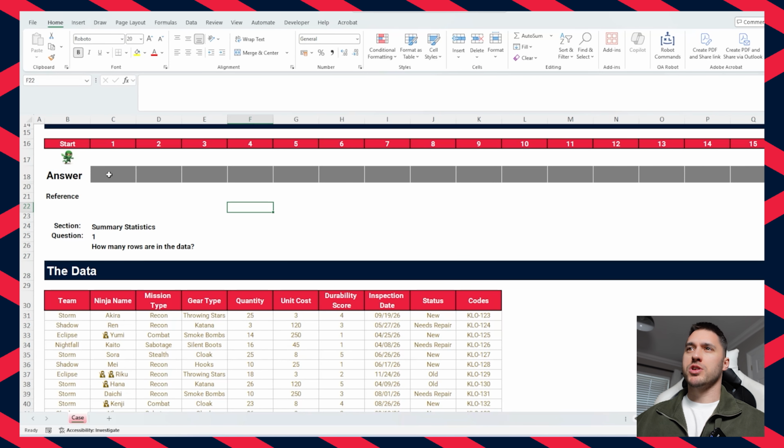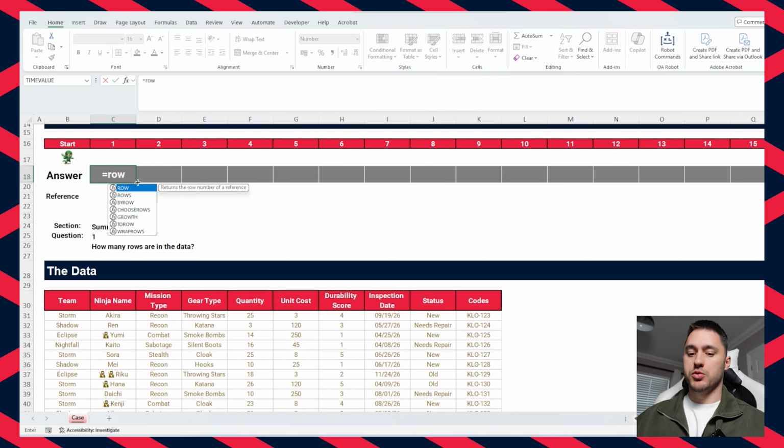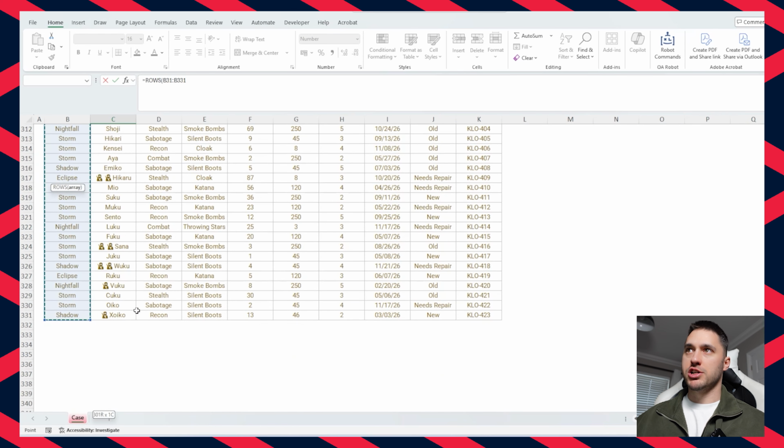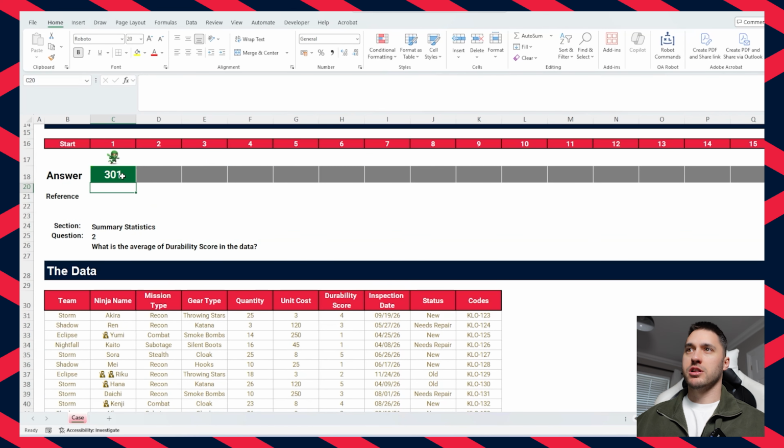Question 1, how many rows are in the data? So we can say equals rows, and I'm pressing tab to enter the formula, clicking the first entry in our data, and then I'm holding Control Shift and pressing the down arrow. That will go to the end of any range, and if I press enter, that will give us the answer.